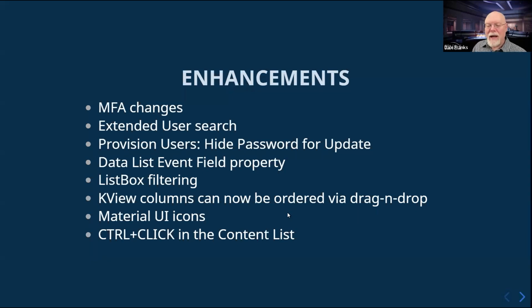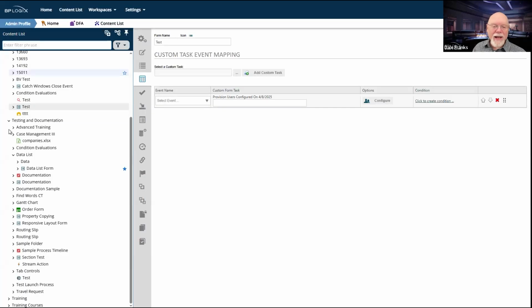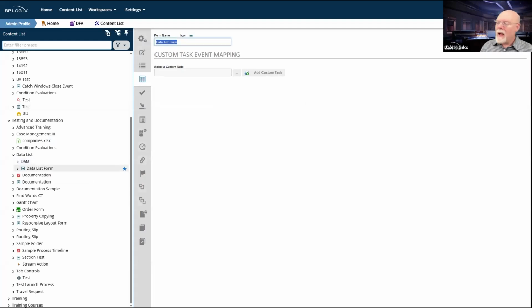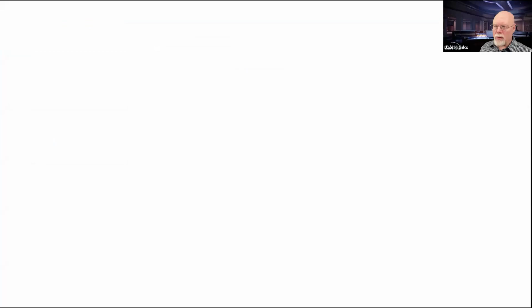The data list now has an event field. So on a data list control, and my data list form is right there, we will go ahead and hit update and run here. We're just going to run this form.